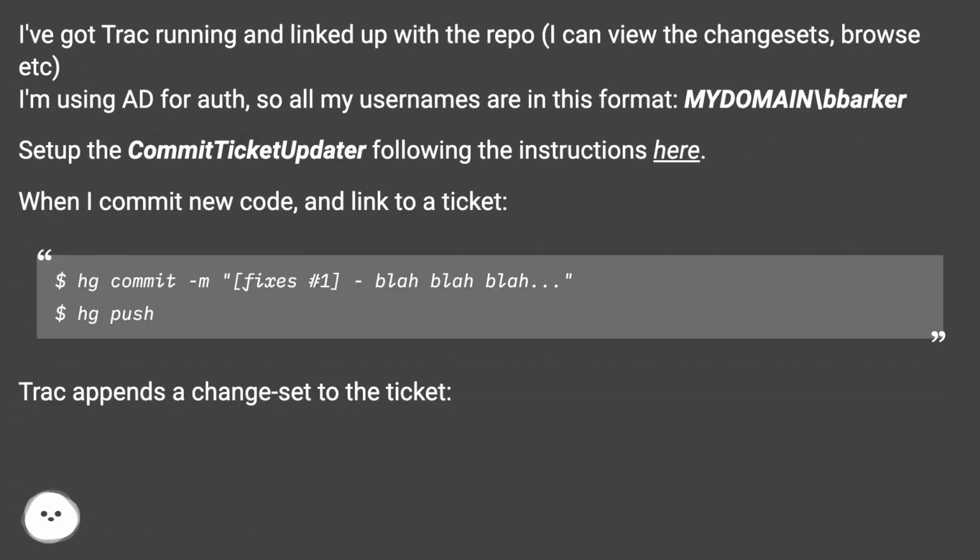I've got Trac running and linked up with the repo. I can view the change sets, browse, etc. I'm using AD for auth, so all my usernames are in this format, mydomain/barker. I set up the CommitTicketUpdater following the instructions here. When I commit new code and link to a ticket, hg commit -m "fixes #1, blah blah blah", then hg push, Trac appends a change set to the ticket.